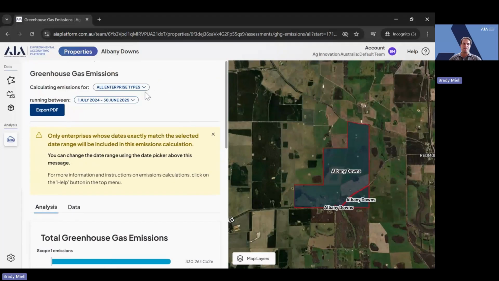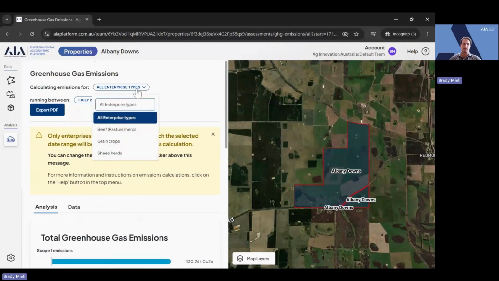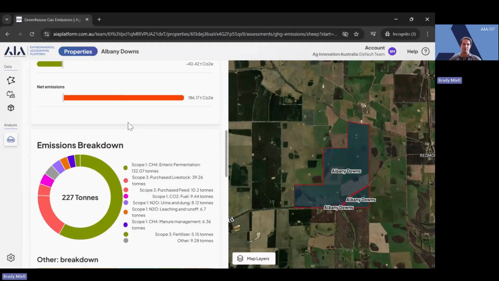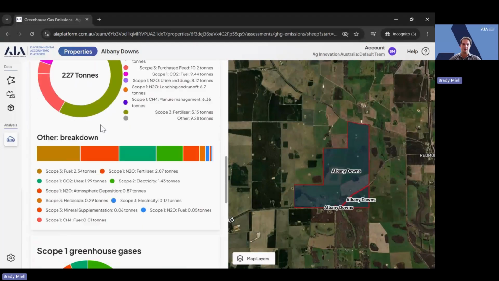Now, down here, we can see our emissions per individual commodity. If we look at sheep, there's a more detailed emissions breakdown other than just the source. Here we can see the amount coming from enteric methane, the amount coming from livestock we brought in from our trading mob, and other things such as nitrous oxide from urine and dung, etc.